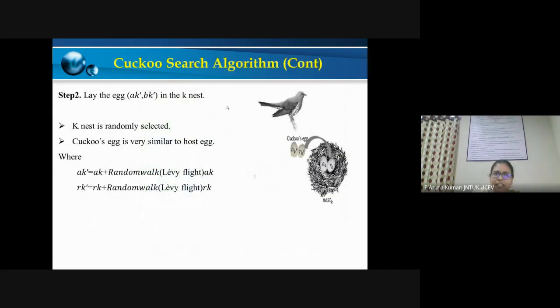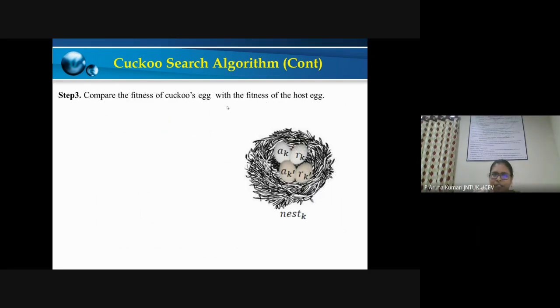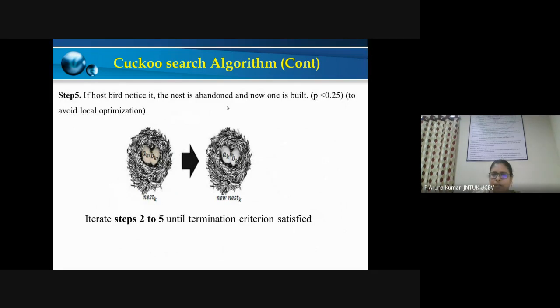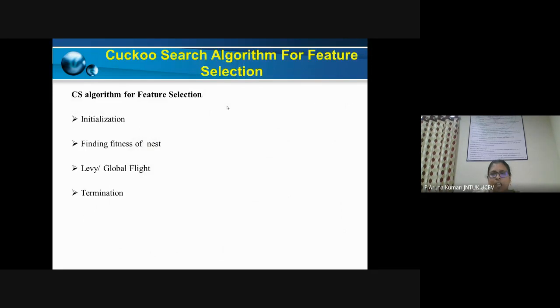Once we have laid the egg, we'll select randomly and identify whether you can proceed with the new egg or not. If it is the best one, good; if it is not best, we'll remove it. This we'll select with the help of the Levy flight. Then for all the nests, whatever eggs are there, we'll compare whether they fit in that host nest or not. If they fit, we'll place them, otherwise we'll leave them. And this will repeat until we find the best one.